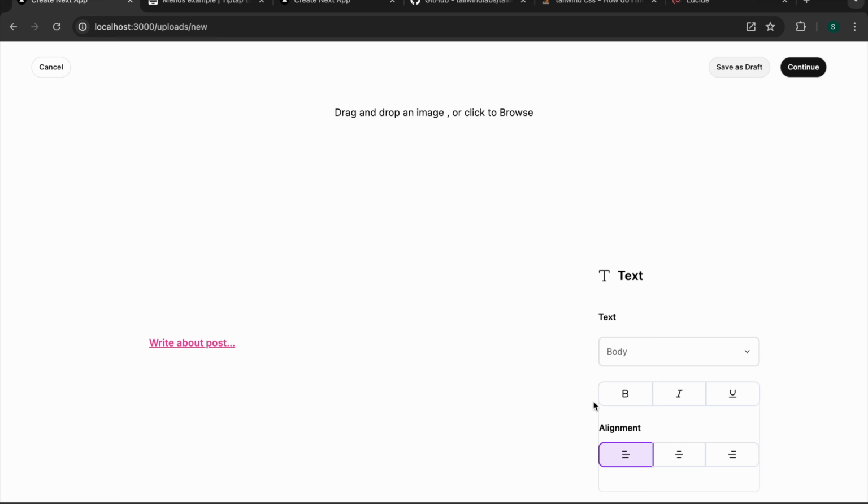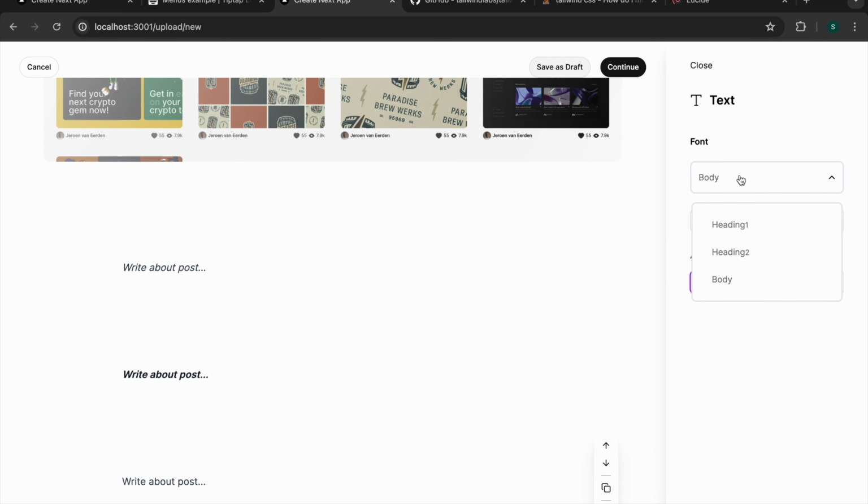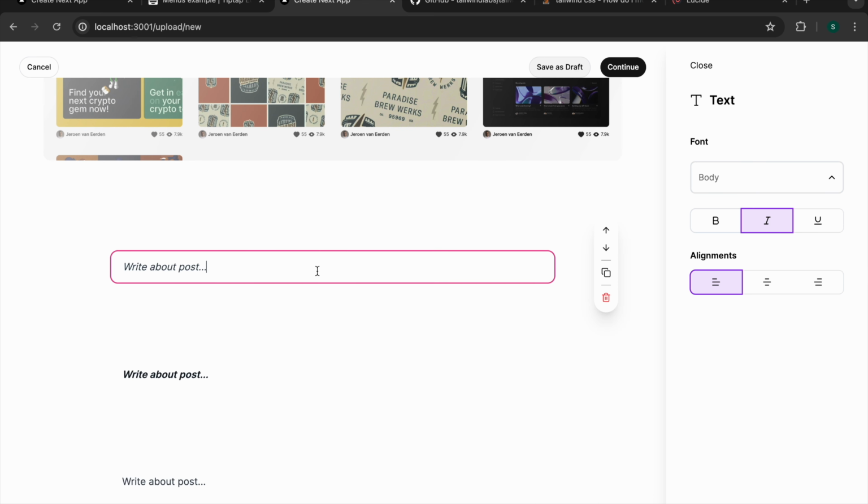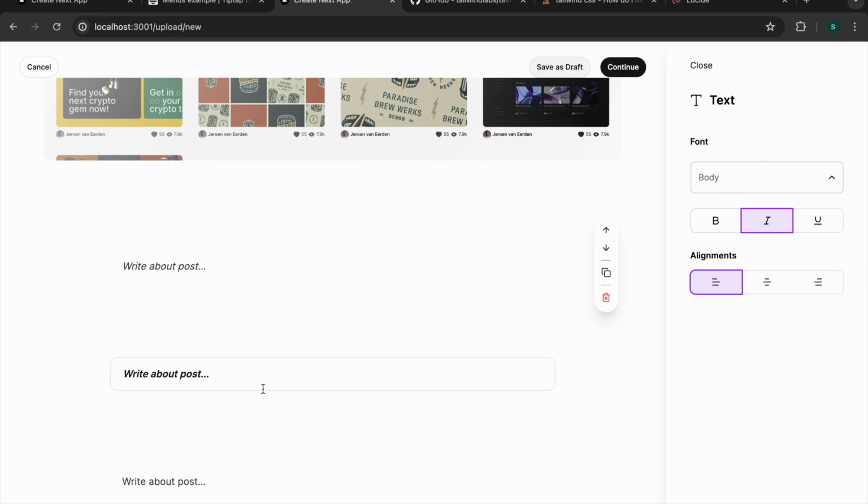So we are almost done with this editor toolbar. The only thing that is left is these styles, heading 1, heading 2 and body, which I'm going to do in the next video since the video is getting too long. Okay, and along with that, we're also going to work on the multiple instances of the text component and how we can edit those with one single editor menu.